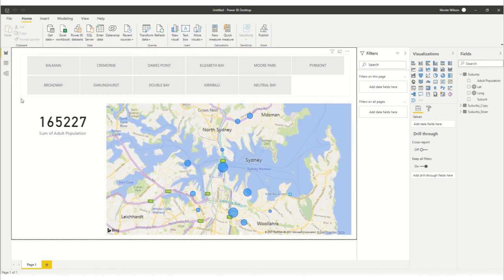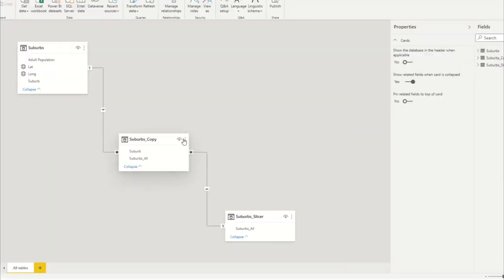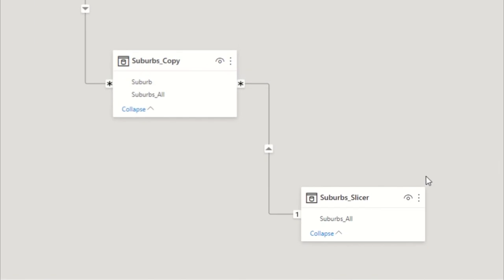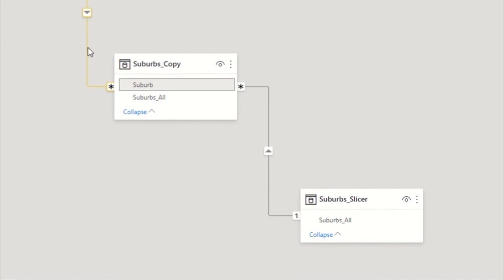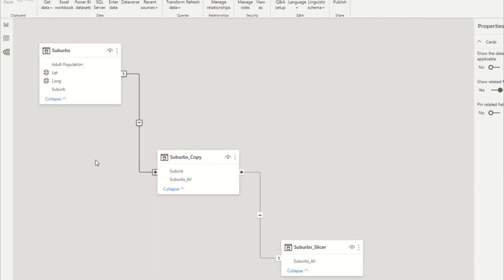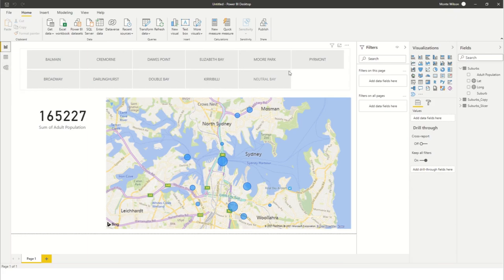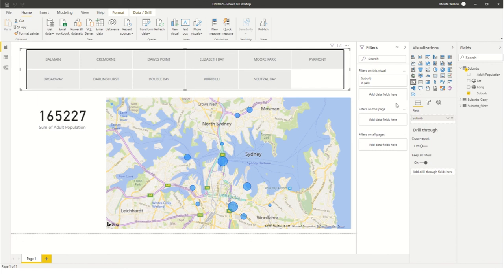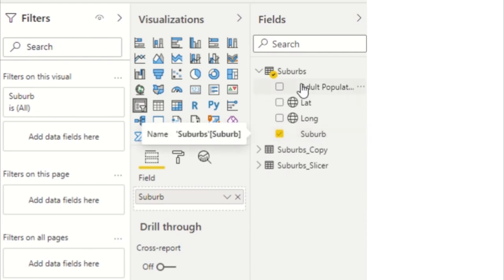Okay, so we have a look in the relationship manager. It's already had to think about it, and we have to see if we like what we're seeing. Okay, suburb slicer connecting via the suburbs all, and it's detected that those two are the same, or at least they have the same contents and column names. And then we're going to have to tell this one here that it's bidirectional. And what we should see now, if we go back to the model, is this is the original slicer, and it's being powered by this suburb value in the suburbs column.